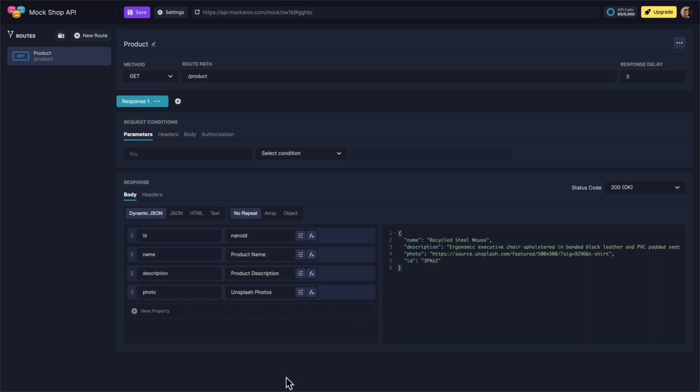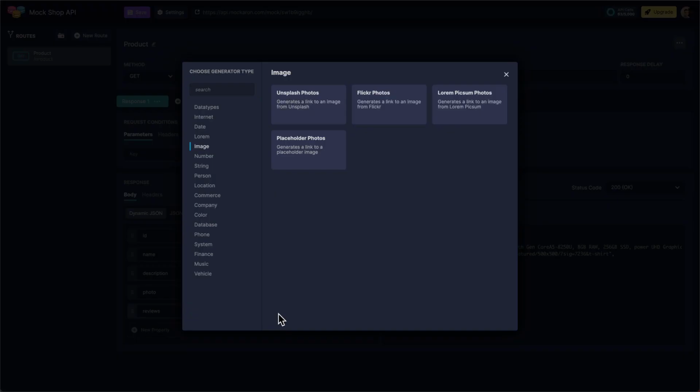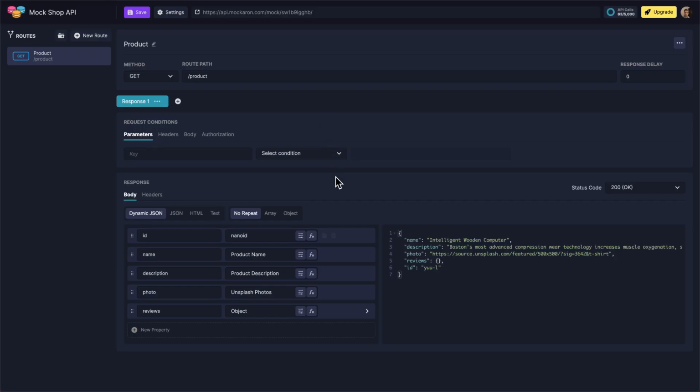Now add a reviews property. It's an object containing the reviews count and rate. Create a new property, name it reviews, set the object generator, and now you can add new properties inside it.